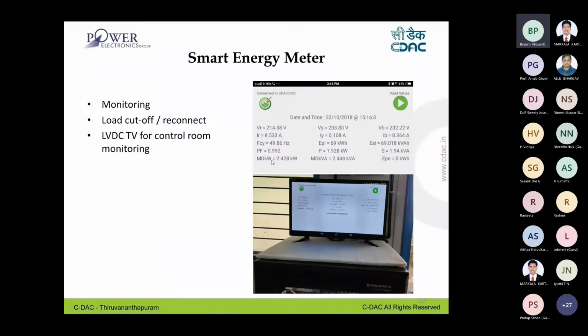This is a sample monitoring screen with the smart energy meter, and this is an LVDC powered TV, which is used for monitoring purposes in our site.